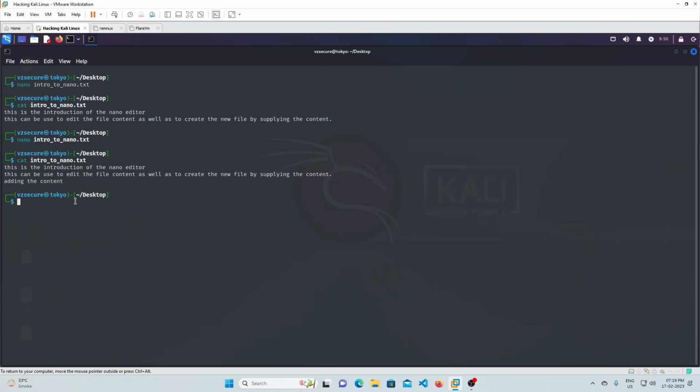The second editor is vi. This can be used like the nano editor, but the working of the vi editor is different from nano. Let's take a look. Let's use the vi command, creating the new file intro-to-vi.txt. Enter.